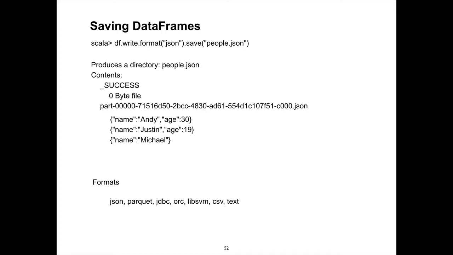Why? Because what happens when you write this and you've got multiple machines, right? They all have their own partial copy of that data frame. You'll then get each machine writing its own version, each part of the data frame in a separate file. You don't want to use the standard Java or Scala write to a file when you've got a data frame, because you have to remember you're on multiple machines, right?